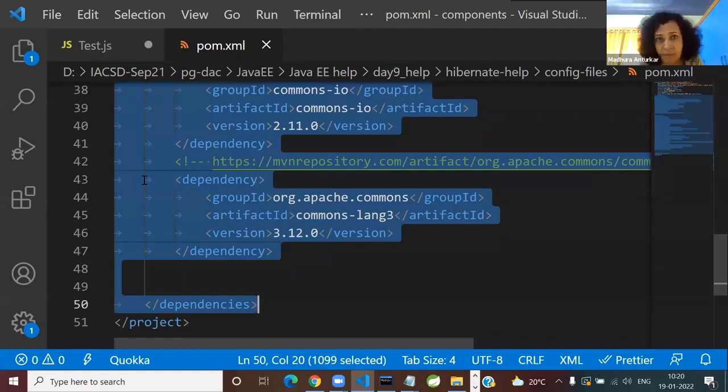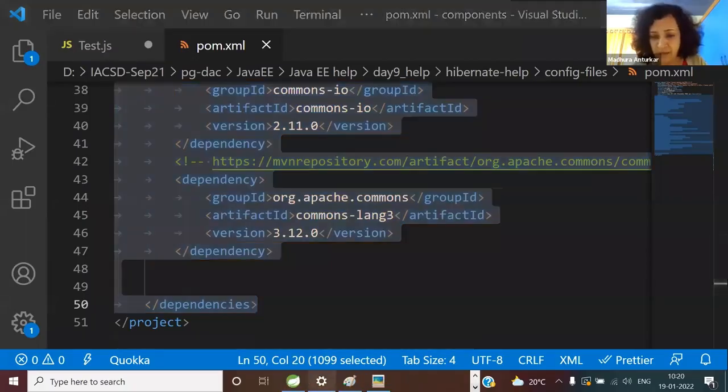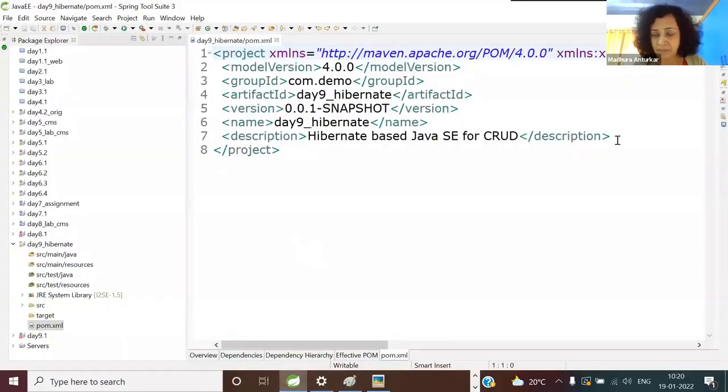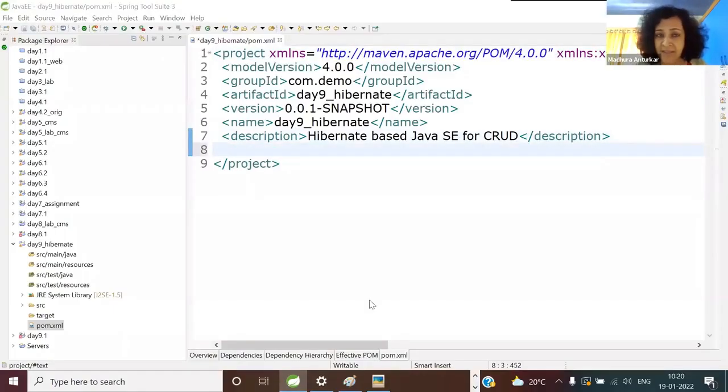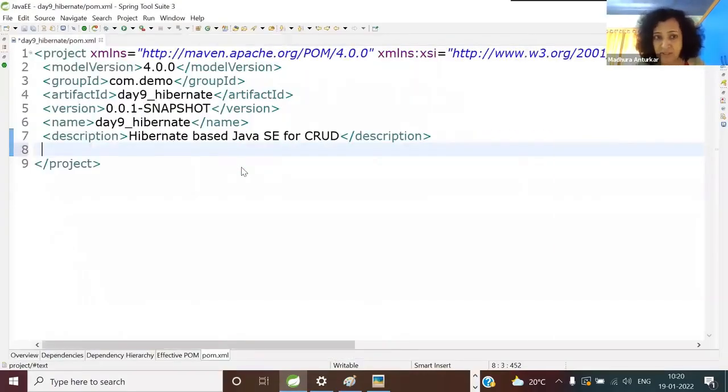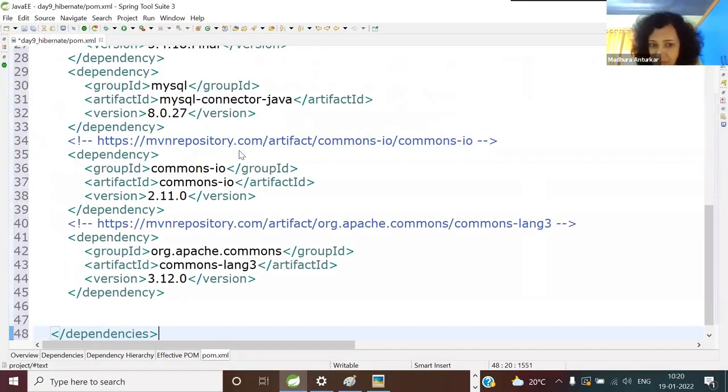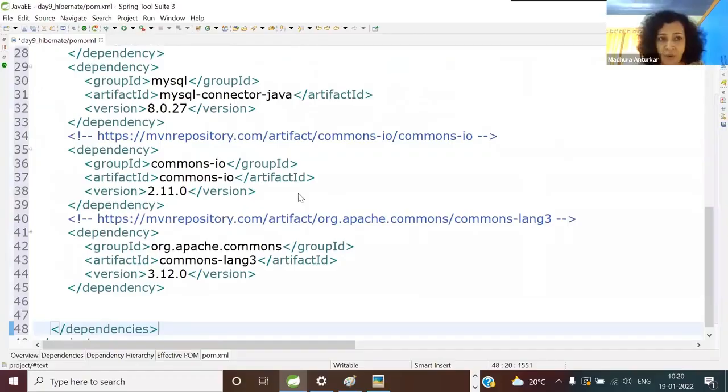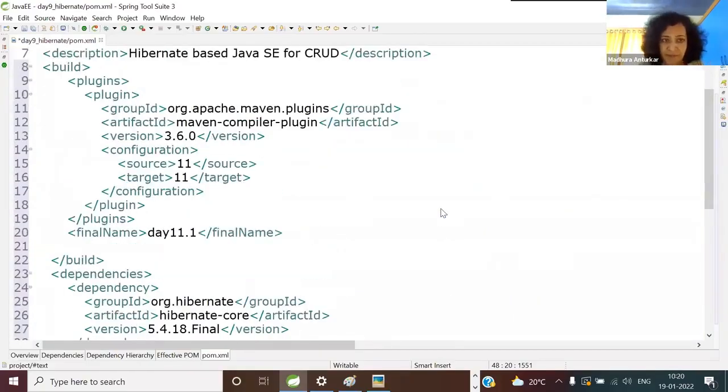Don't add that project tag. Project tag is already done. Simply copy and paste it under the description tag. Don't make a mess in XML. XML is all sequence and all that. So here, don't say save yet. Give me time. Give me a minute. So you can say Control-Shift-F.